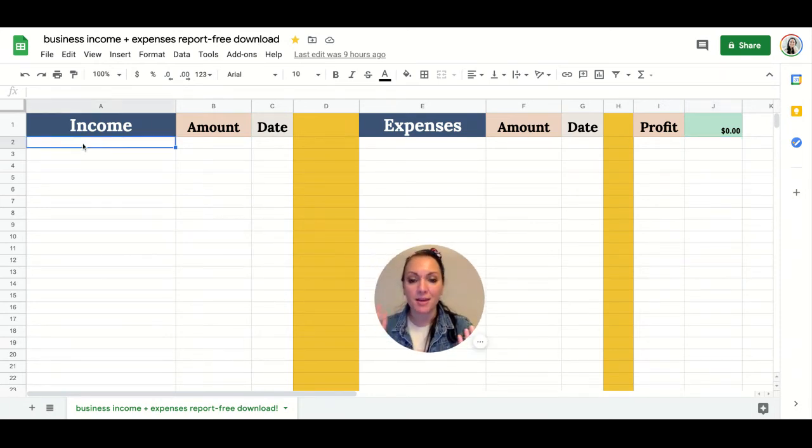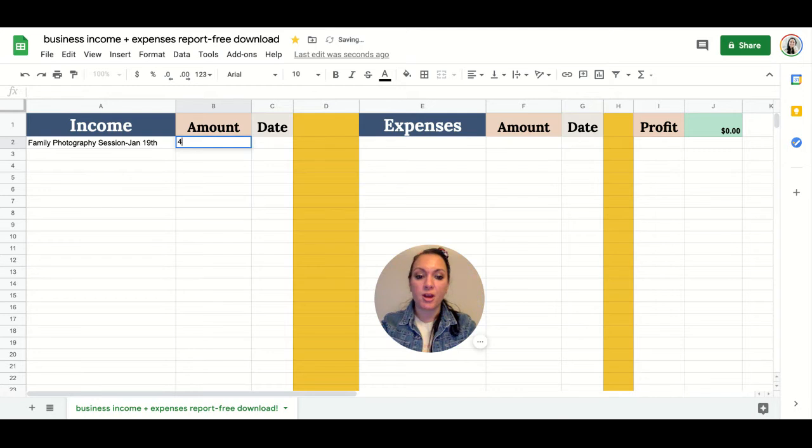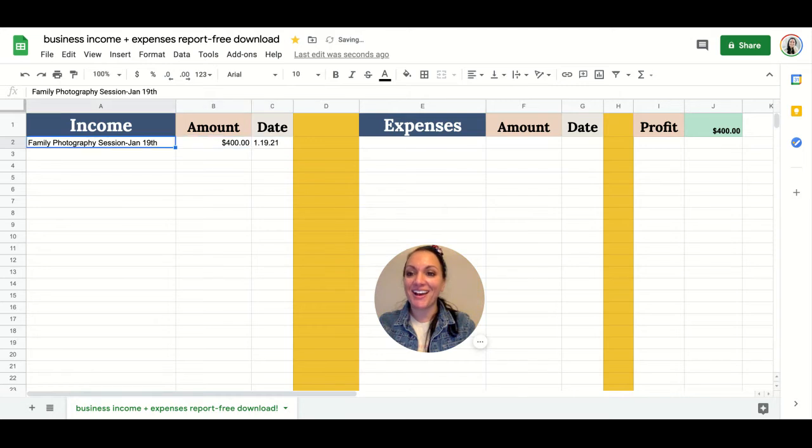So let's say I have an income, I had a family photography session. Family photography session, it's January 19th. Let's say I had a session today and let's say I earned $400 from that. And I put the date here, sorry. So look, it automatically profits $400.